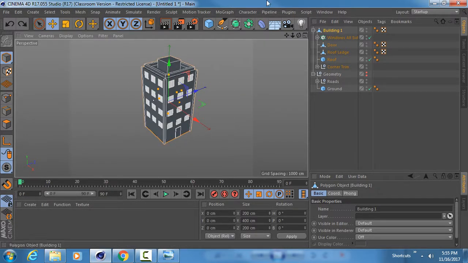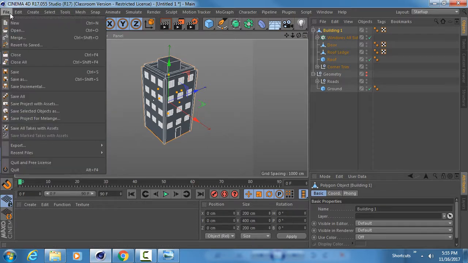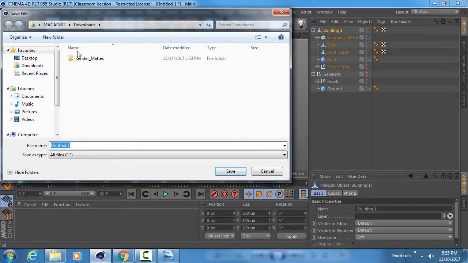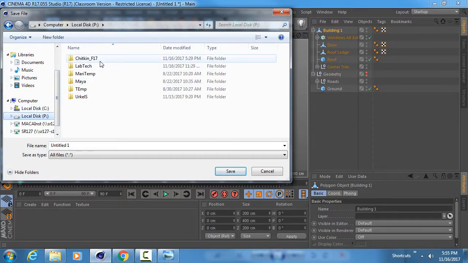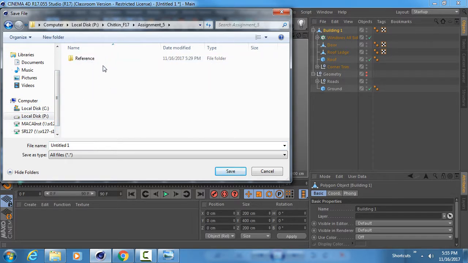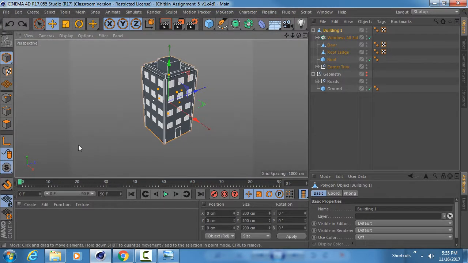So let's save, because that would be a good idea. Because I've done 20 minutes worth of work now, and it would be a shame if we lost this file. So this will be 5, version 1.